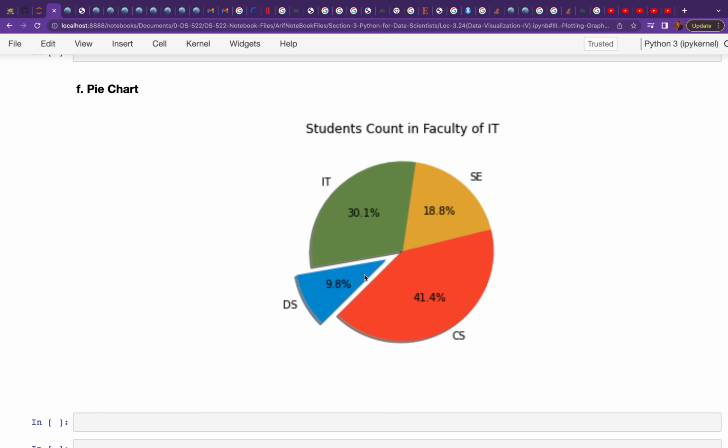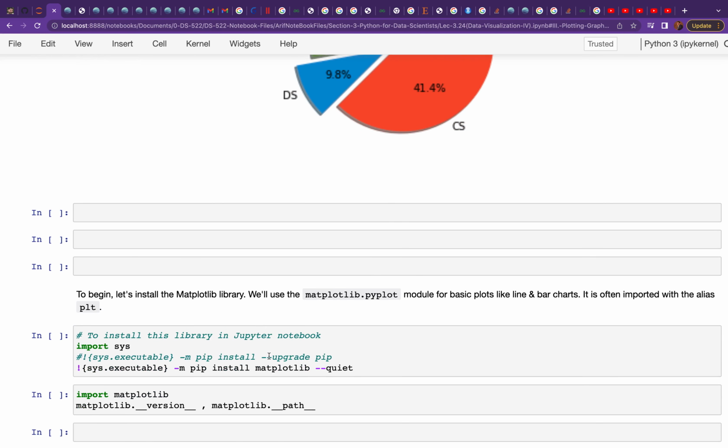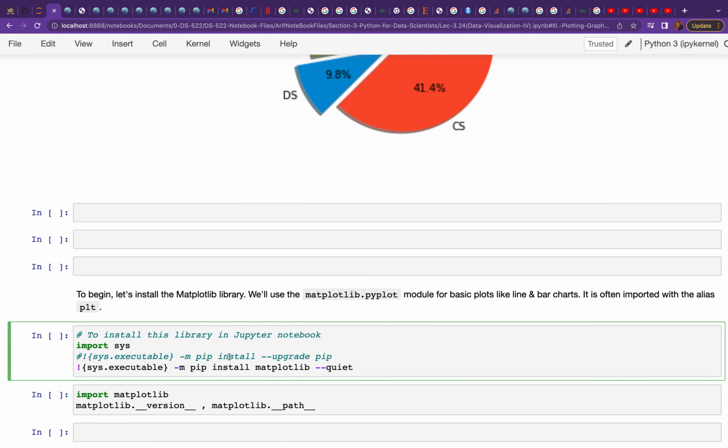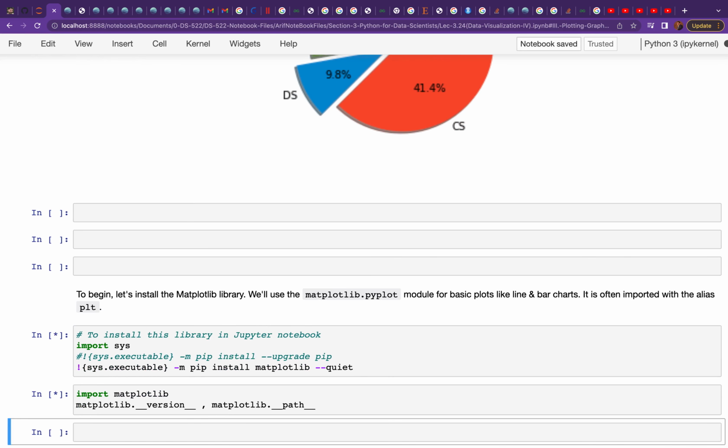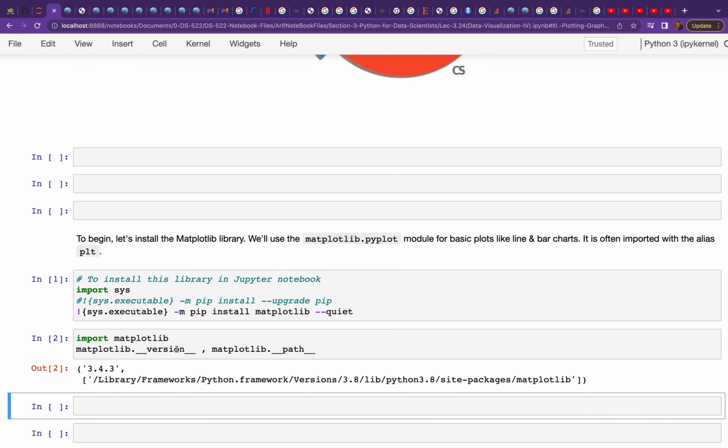So this was a quick recap of the types of charts that we discussed in our previous three sessions on data visualization. So if you have not installed Matplotlib, you can install it using pip. And right now I'm using Matplotlib version 3.4.3.